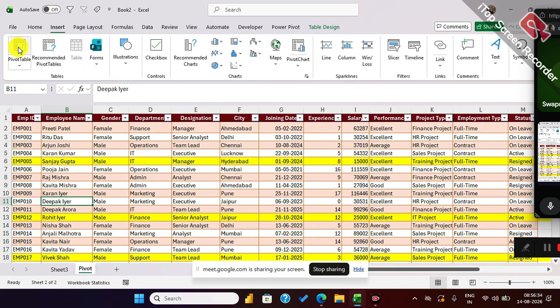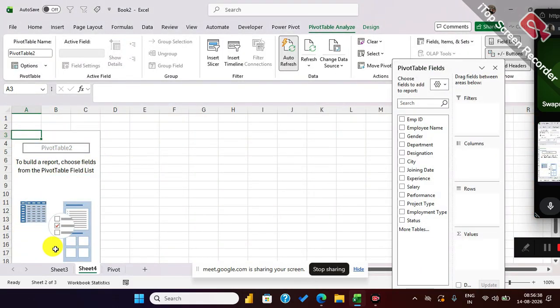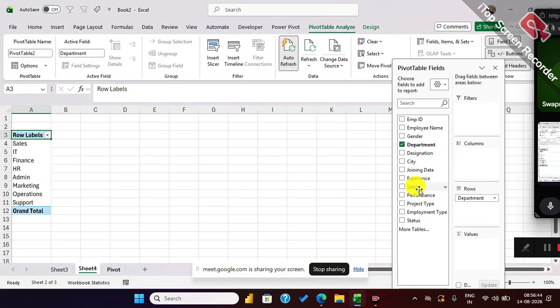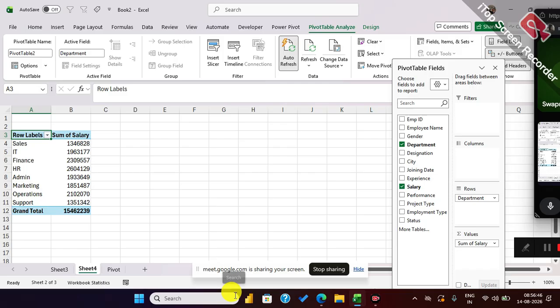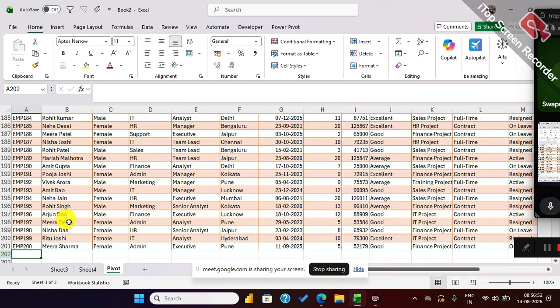Insert pivot. But remember, I have created a table. Once I created the table, see the beauty of this. Suppose I require the department wise salary. This is a department salary. Now my boss says that there is a new department we have added. There is a new row and the new department we have added.